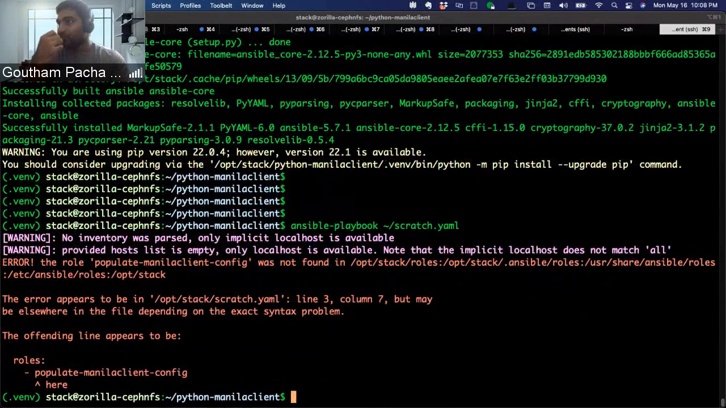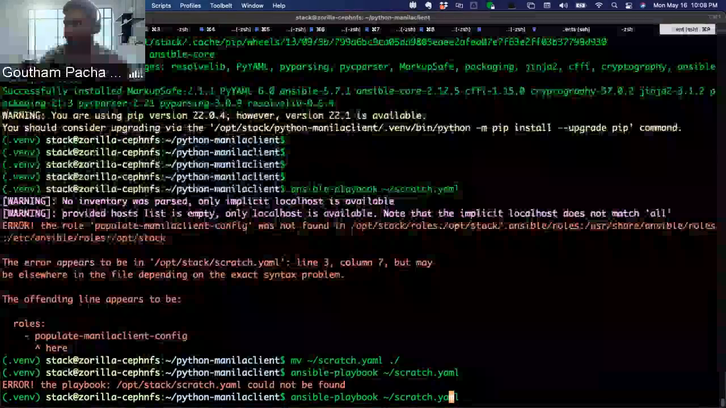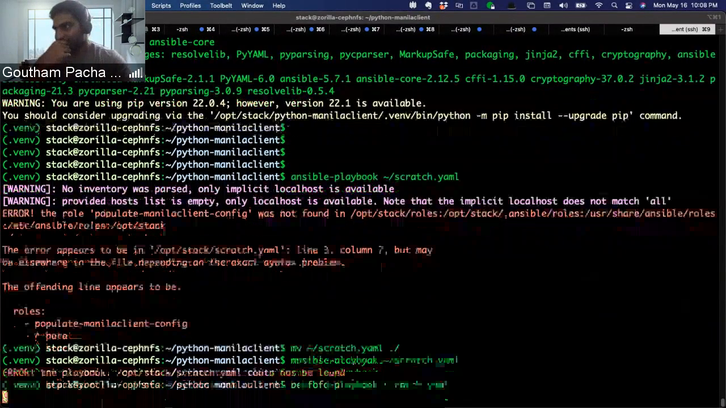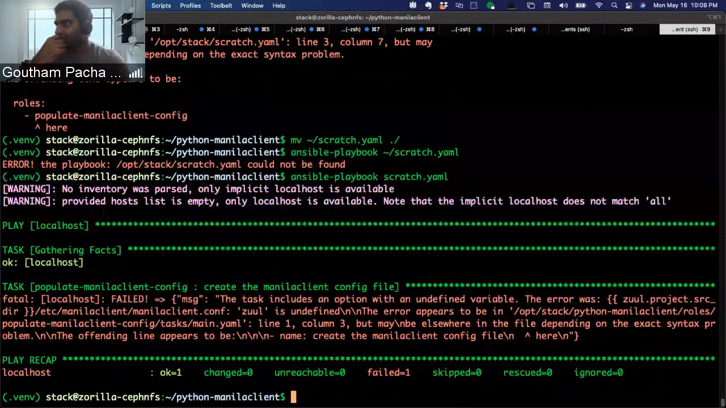There is populate Manila client config was not found in these roles. Okay, I think that's because of where I'm putting this thing, right? So let me just move it. You're right, I think the playbook has to be relative to the role. I can delete it later. Task includes an option with an undefined variable.